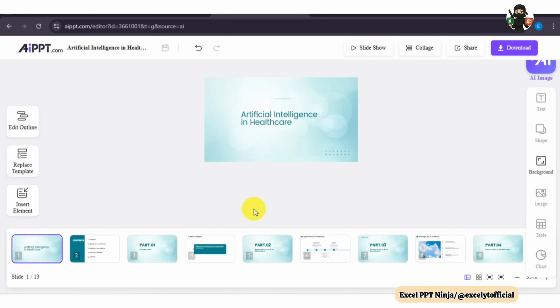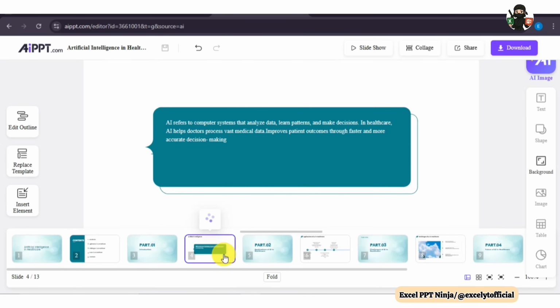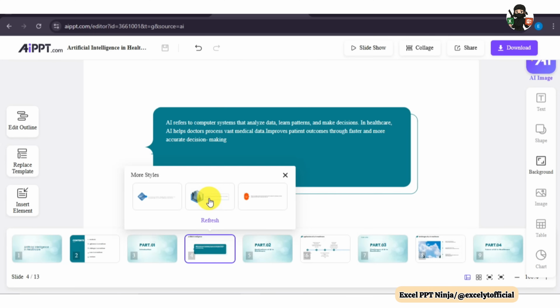Click Edit to customize your presentation. Let's review each slide and make any necessary changes. And here, you can see the different slide options to fit your content. I am selecting this one.